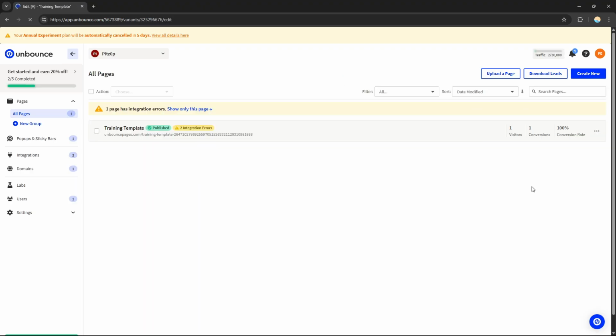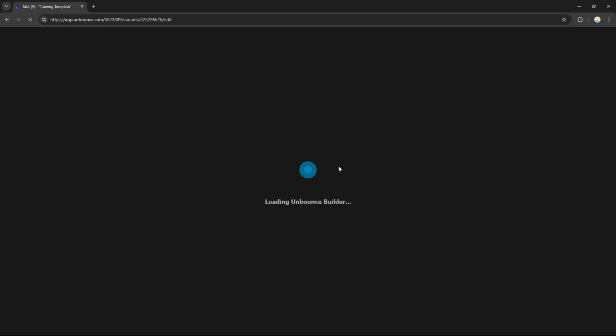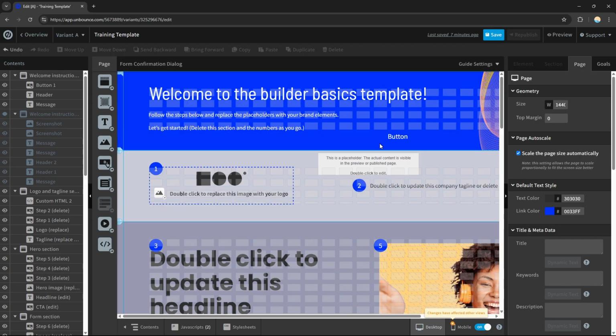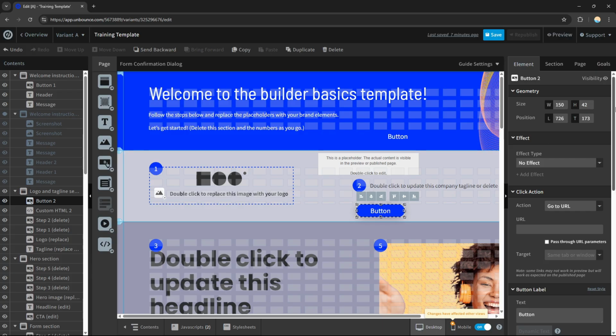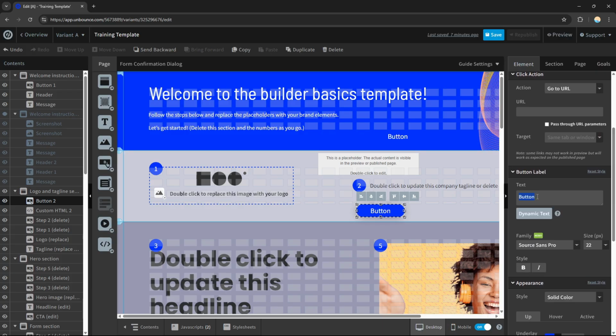After clicking Edit, you'll be redirected to the classic Unbounce Builder. Now inside the builder, add a button widget. On the left panel, hover until you find the button option, then drag and drop it anywhere you want on your landing page. Once you drop it, the button properties will appear.